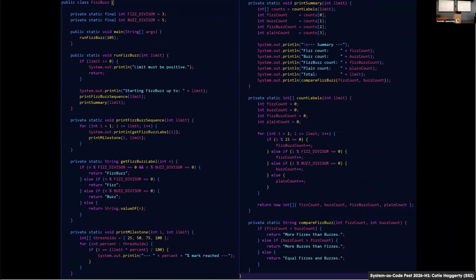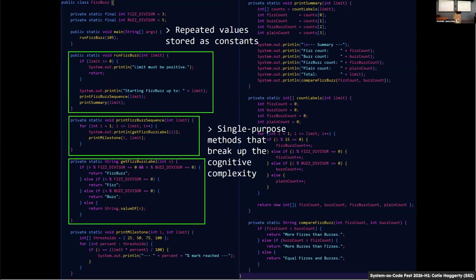This is a more readable example. Noted is that we have the repeated values stored as constants. So if you want to change the divisor, you just change it right there as opposed to everywhere it's referenced in the code. We also have single-purpose methods that break up the cognitive complexity, so we don't have that if-else branching and looping that gets confusing.